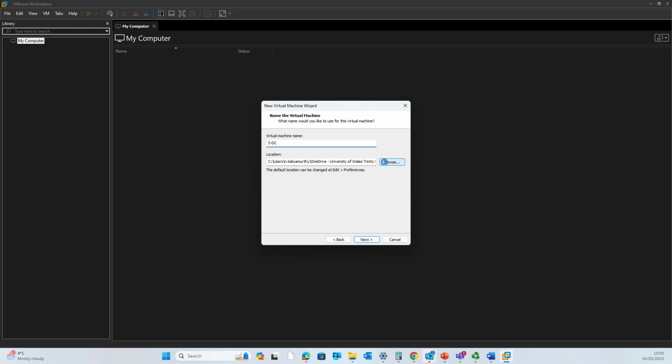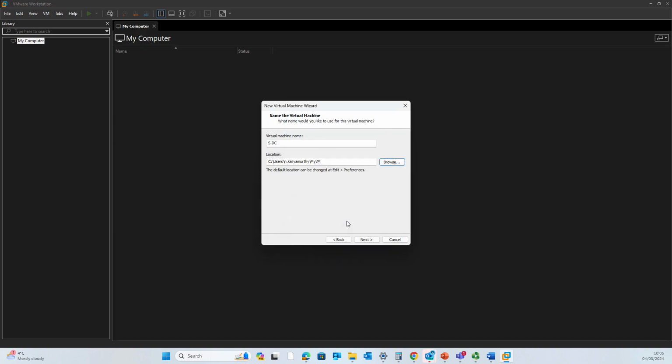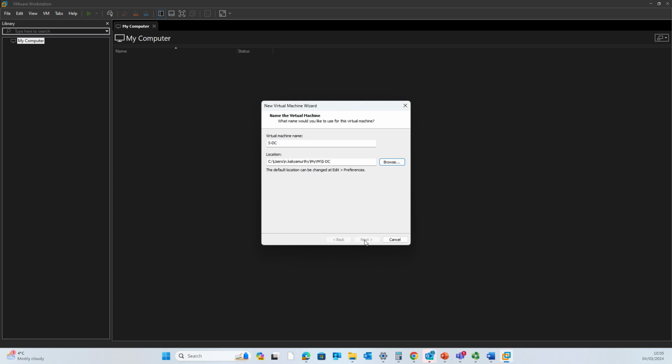And here I'm going to select the location in which I'm going to store the files. I don't want it to store in my OneDrive, so I just go to my PC, and then I have my VM folder. Inside this VM folder, I'm going to make a new folder called SDC. I'm going to give next.